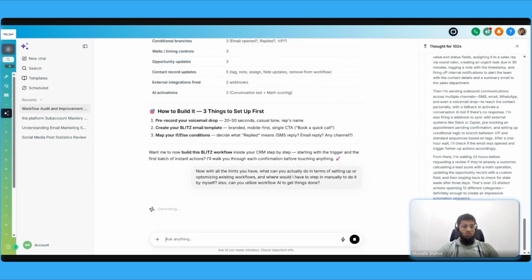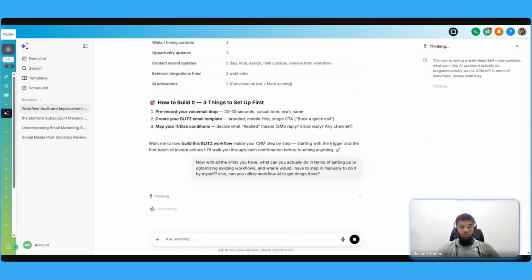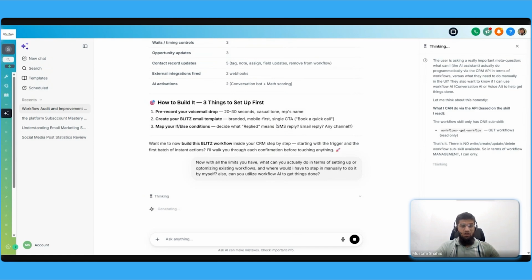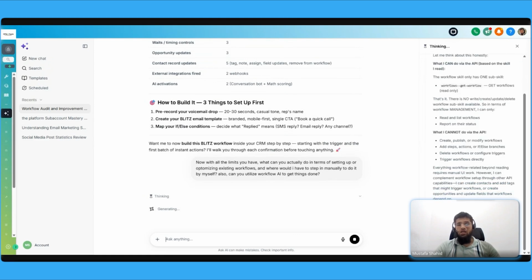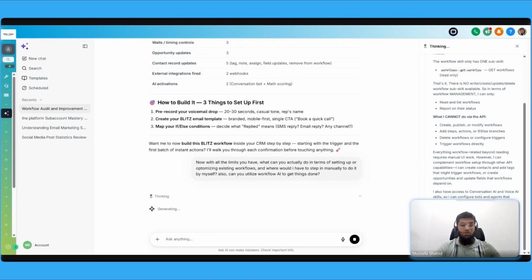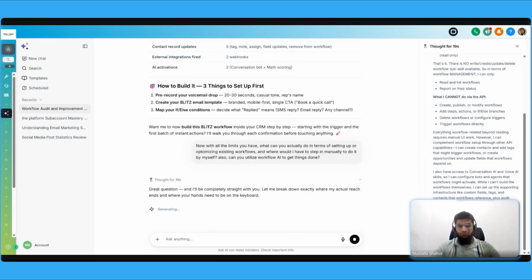So now what I'm asking is to understand what its limitations are. What can it do by itself? So if I just give it a prompt and have it completely build out the system for me, or where does it lack the functionality where I have to step in and do it manually? And also if it can use different AI capabilities within the software or not.